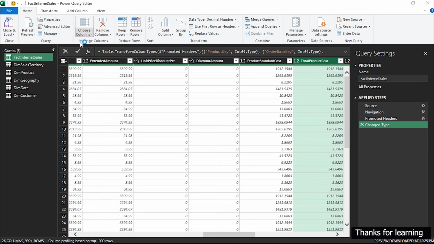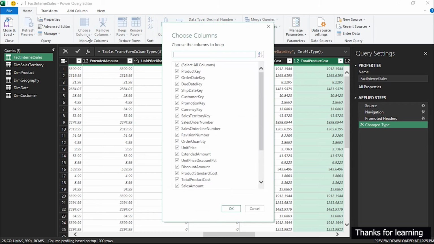From choose columns, we want to keep a few columns that we want to use and get rid of other columns because we don't want to keep what we don't need. And those are what we have right here. The very first thing I'm going to do is unselect everything from here. And I want to keep my product key, order date key, due date key, ship date key, customer key, promotion key, and currency key. I don't need currency key. I don't even need promotion key as well. So sales territory key, I need that.